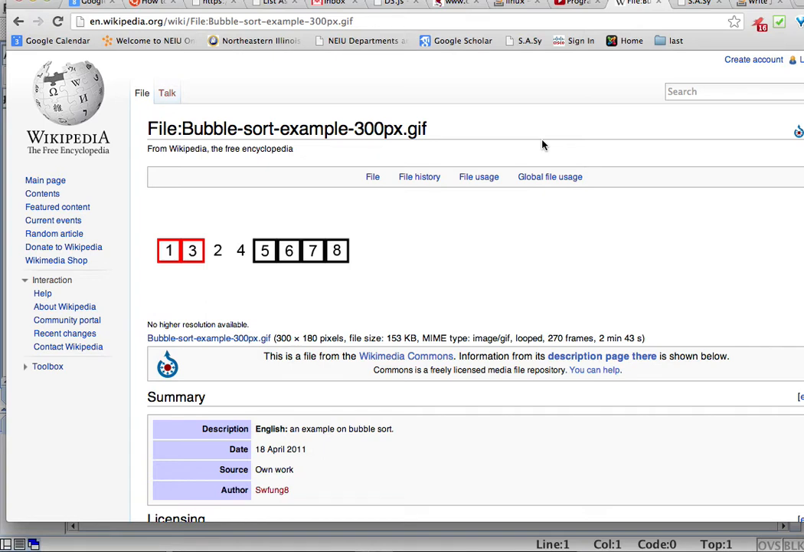I compare 1 to 3. I leave that alone. 3 to 2. 3 is bigger than 2, so I swap those. Right? And then I compare 3 to 4. They're in order, so that's fine. I did one swap, so I have to go and compare this again.